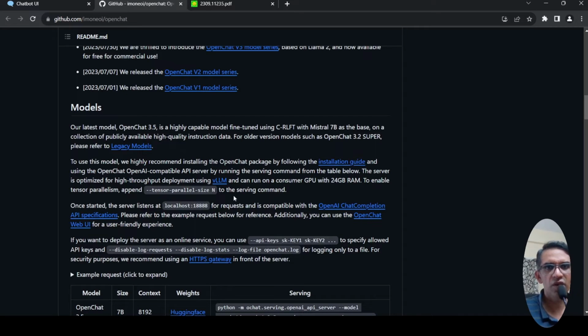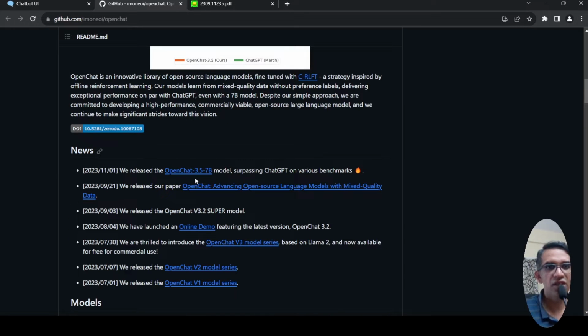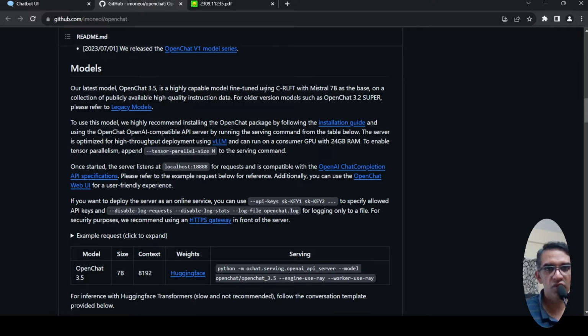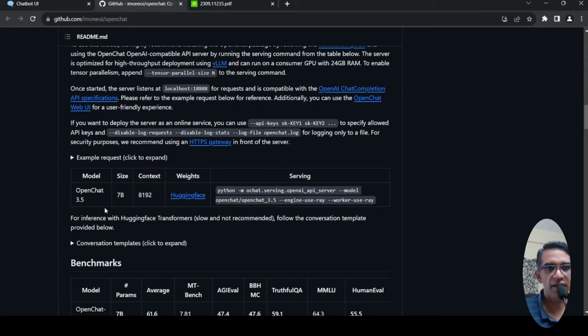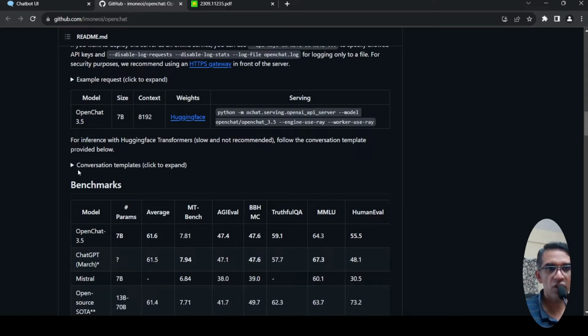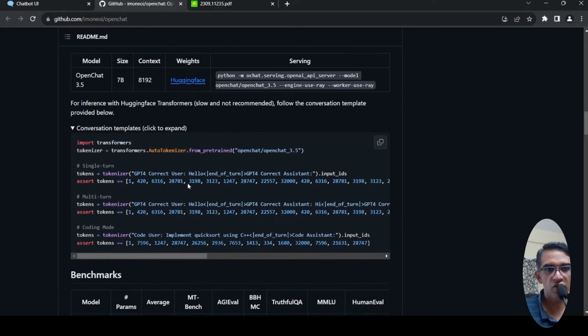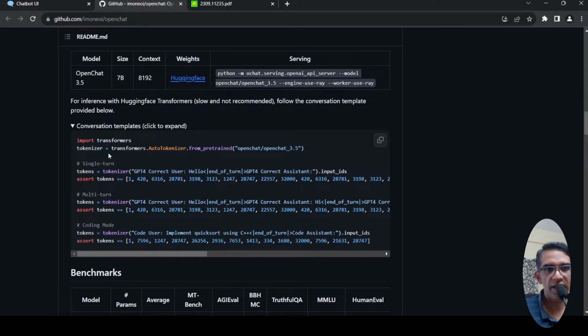Now, what is this particular model? This is actually a fine-tuned Mistral 7b. This OpenChat 3.5, which is a 7 billion parameter model, is a fine-tuned version of Mistral 7b with something called conditioned reinforcement learning fine-tuning. So that is what this particular model is. It is 7b in size and the context is 8192 tokens. The model is already available on Hugging Face. They have some conversation templates also on how you can use them in Hugging Face, right?